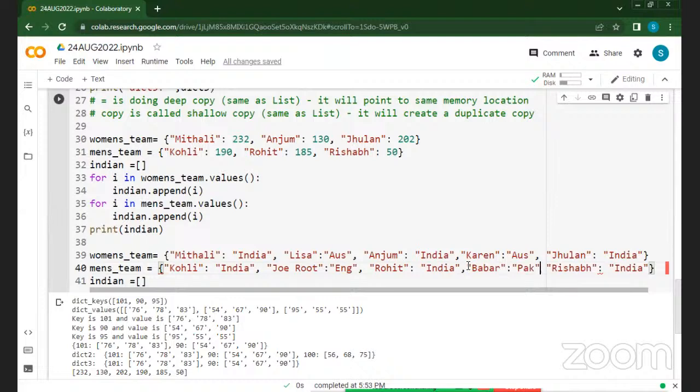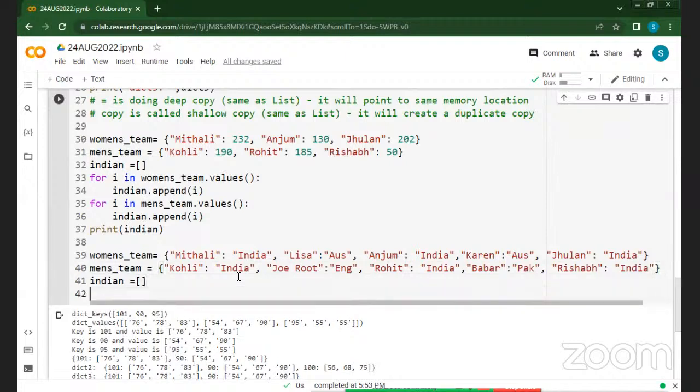Okay, so I have created two dictionaries, women's and men's. I want to know the names of all the Indian players that figure in these two dictionaries. So I need to check the value of the dictionary. If the value is India, then I need the key. So in this case, I need both key and value. In the previous example, I just needed the value, because I knew that all of them belong to India, so I added. But here I have to check the condition.